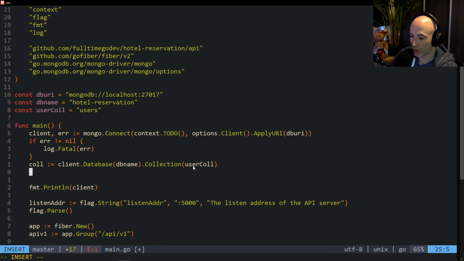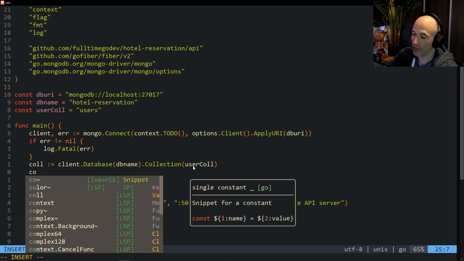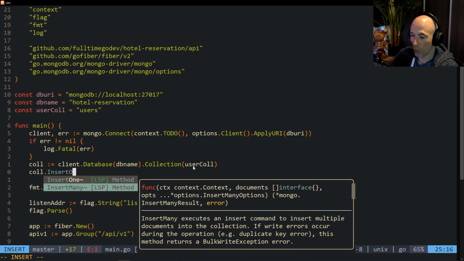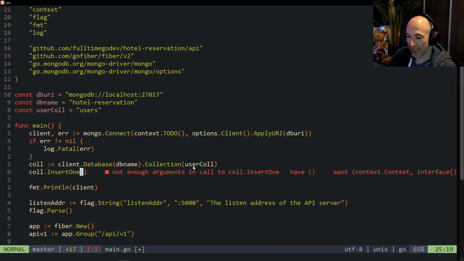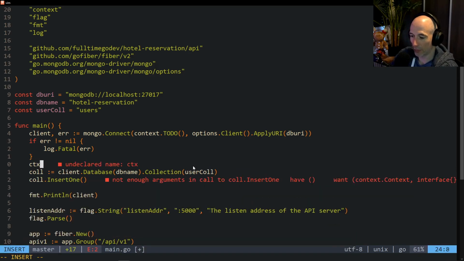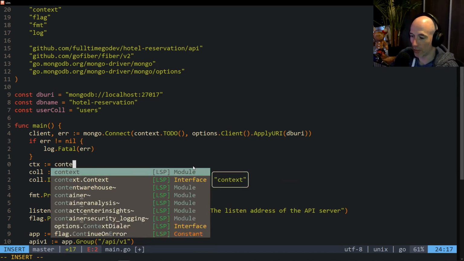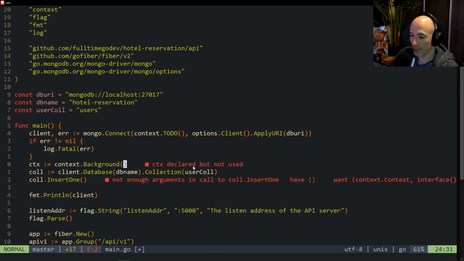So that's our collection. Now we're going to find a user, so insert the user first. We're going to say coll.InsertOne. And we need a context, right? That's very important. Once again, we're not going to make one with timeouts. We're just going to make a new context.Background, and then paste in this context here.